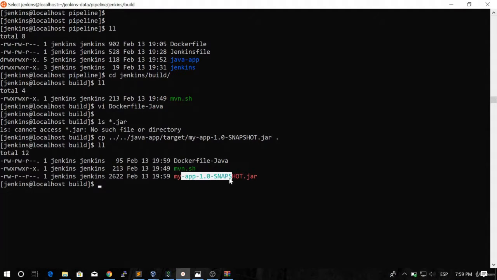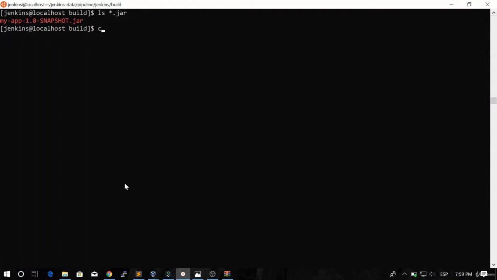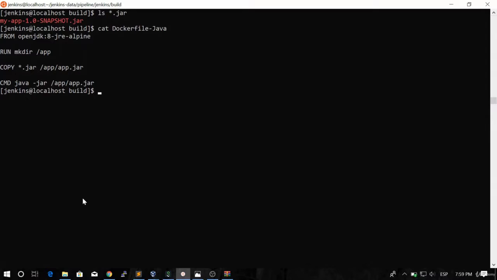And as you can see, now we have a jar file. So if we do an ls, then that's going to be cool. So let's do an ls in here. Let's take a look at our Dockerfile, and you see, okay, we create a directory, then we copy this jar to this location, and finally we just execute that jar using Java. Super simple. Now, how do we test it?